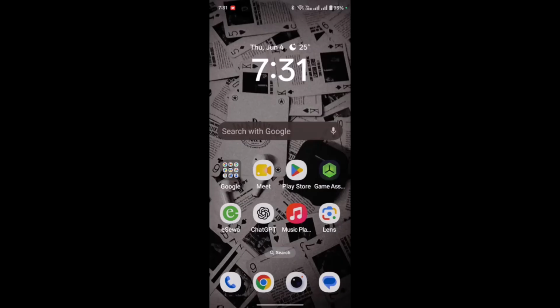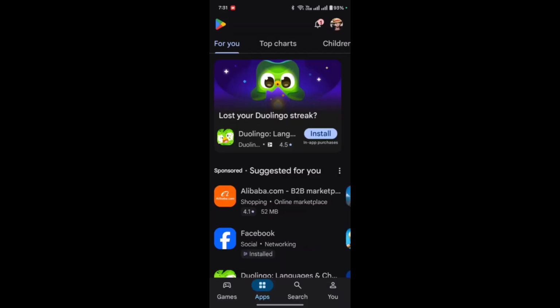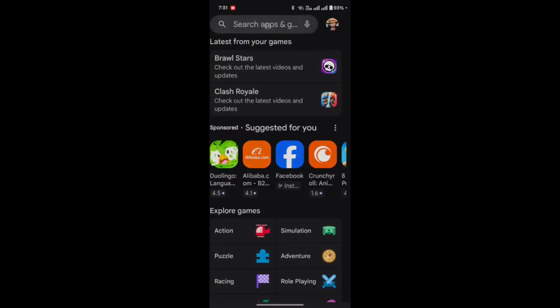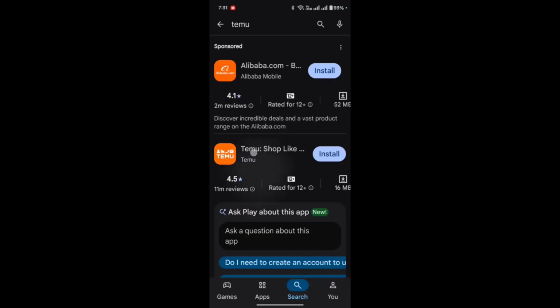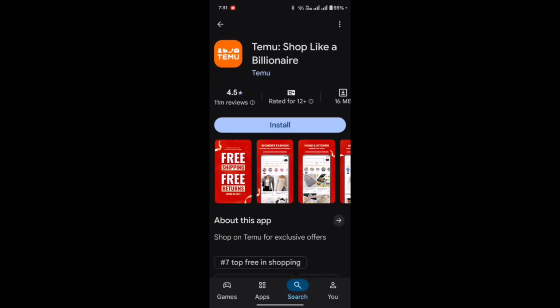So if you want to shop online, in order to download it and sign up to it, what you're gonna do is first of all open Play Store, or if you are on an Apple device, go to App Store. After you do that, go to search and search for Temu. After that, you will see over here the option Temu, shop like a billionaire.